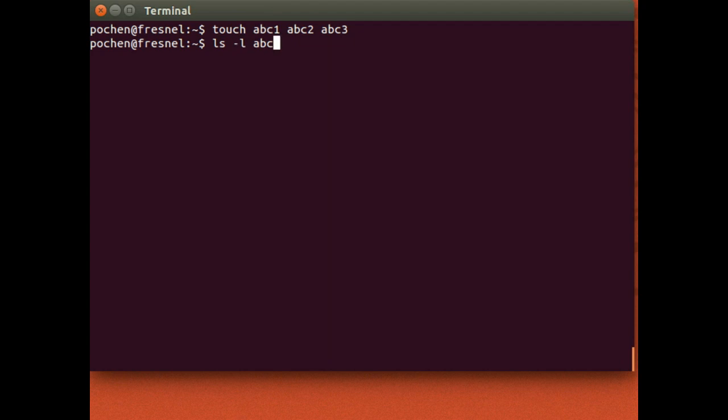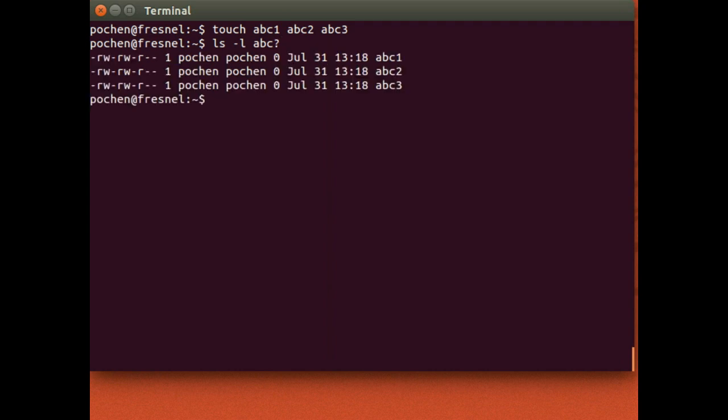Don't forget about the wildcard. I can use just the question mark wildcard to list all 3 of those empty files. And as you can see, the size of each of the files, for now, is 0. And in a later video, we'll talk about how to use editors and put stuff into these 3 files.